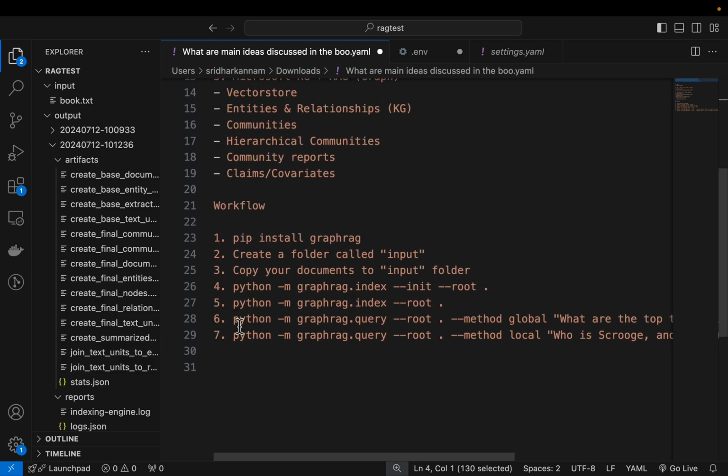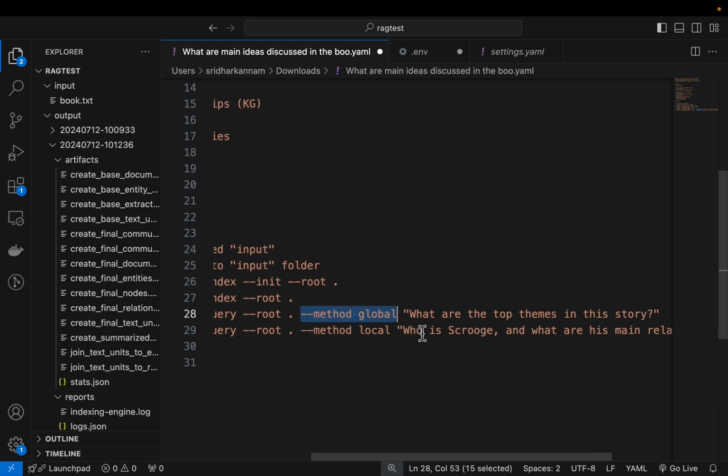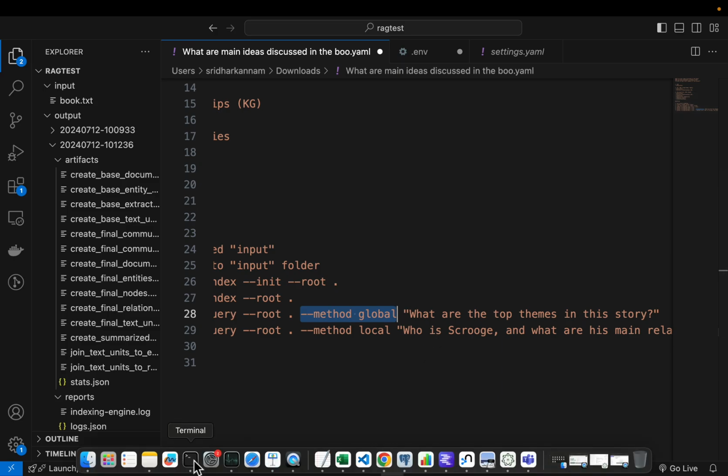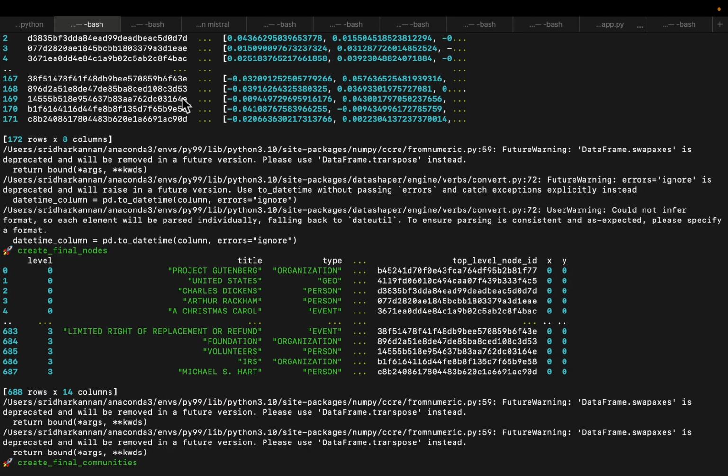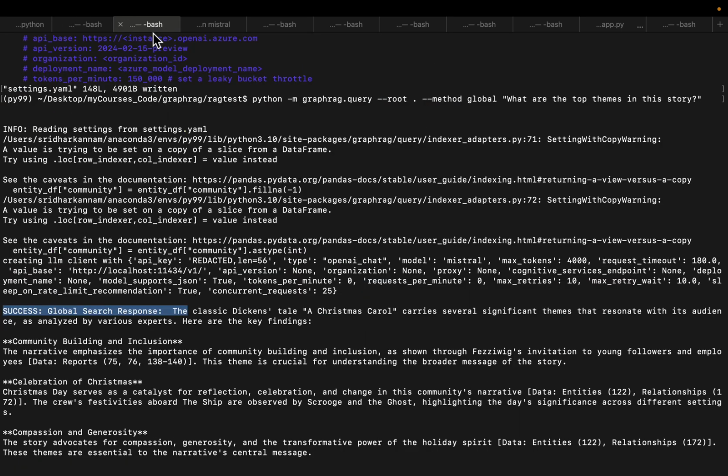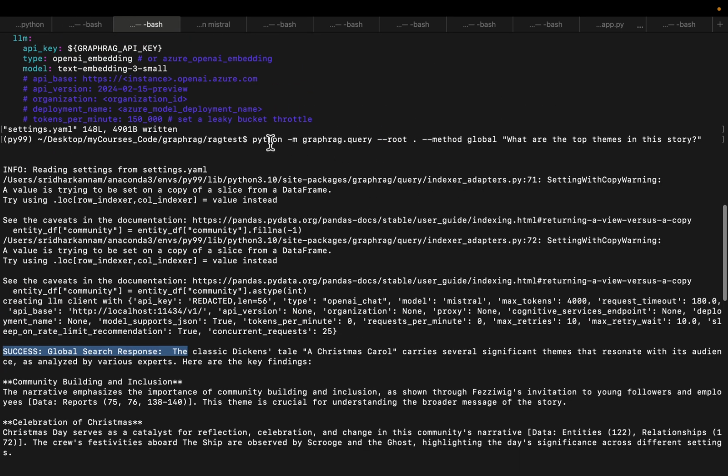To ask a question, we simply say GraphRAG query. We specify the method. Let's say it's global. And here we are asking, what are the top themes discussed in this story? So this is how the output looks. Now, I ran all this before. I could not do it live because it's taking quite a while. So I'll show you. Here is our query.